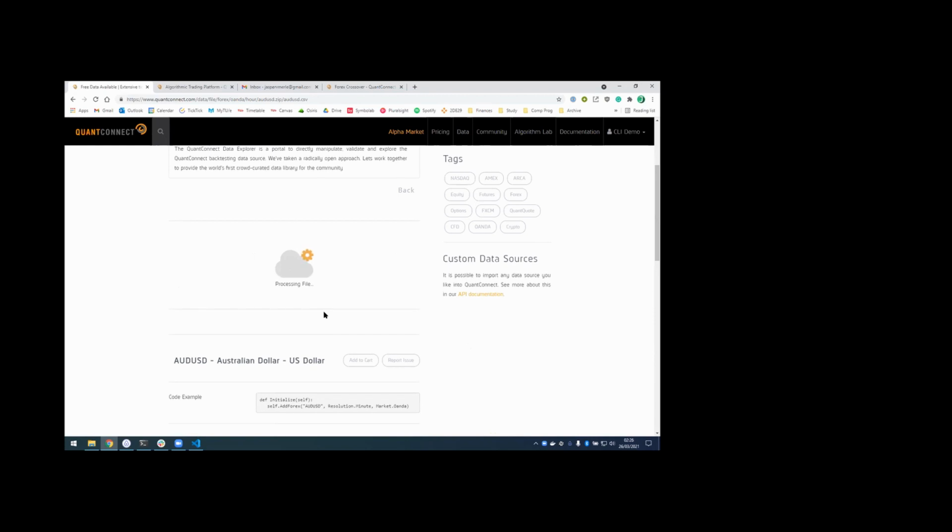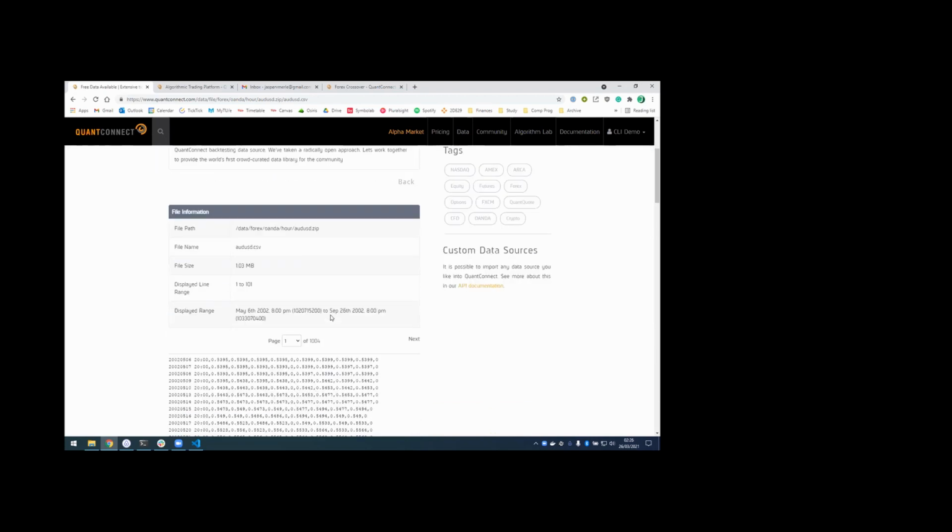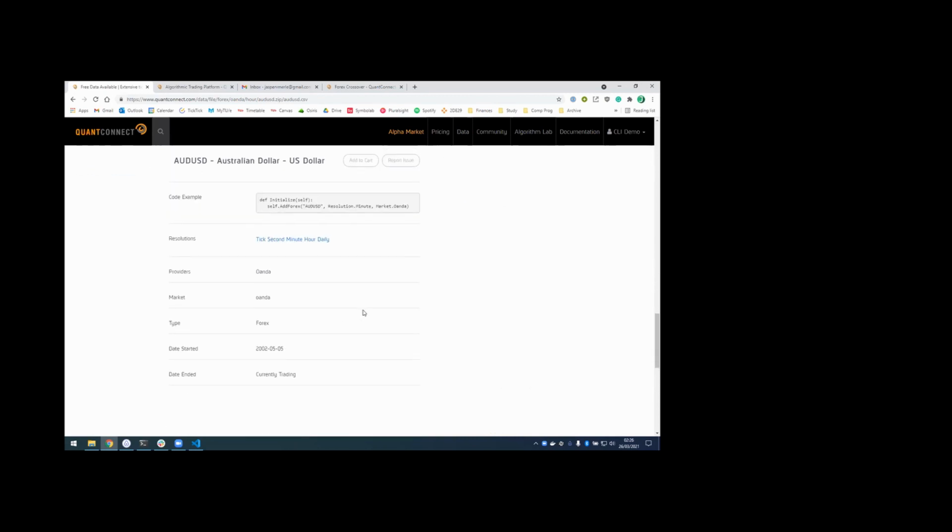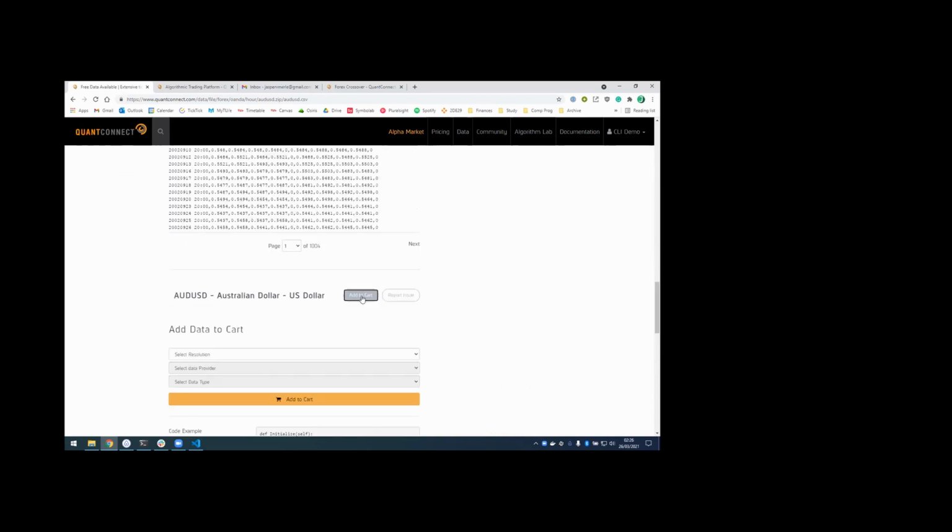Okay, that works. And then you can add it to your account. So first you need to add it to your cart, and then you need to accept the terms and conditions of QuantConnect, which basically say that you cannot redistribute the data yourself.